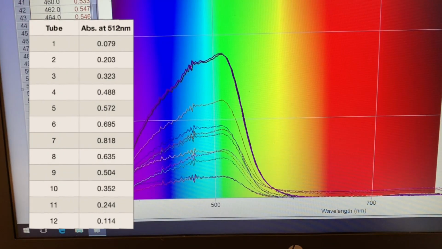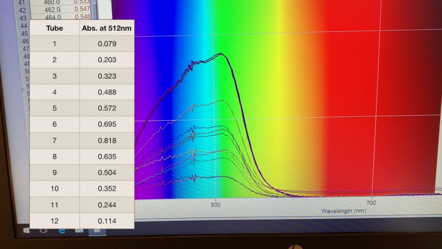So here is all the data for each tube. You're going to want to record the absorbance for each tube, and again, this data was all taken at the same lambda max, which was 512 nanometers. If you remember when we looked at the tubes, the color got darker as we went from left to right, from tube number 1 to tube number 7, and then the tubes started getting lighter again.